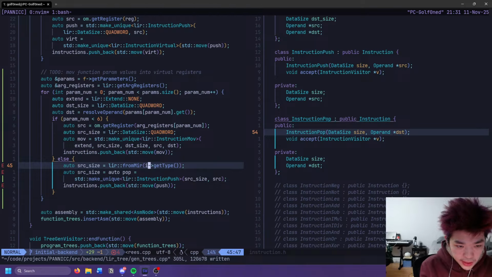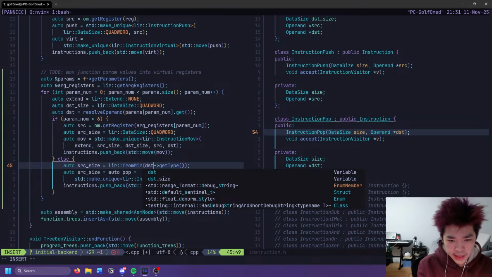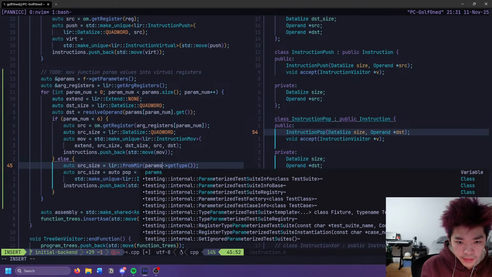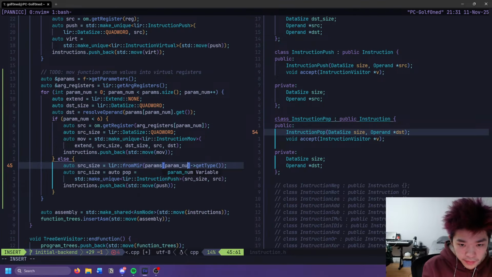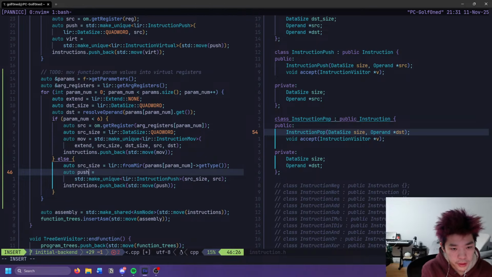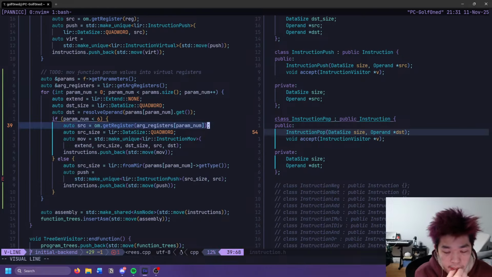Okay, let's try this again. This should be dest get type, or no, we want params at param num get. Or actually we could just do this, right? Yeah. We can get rid of this. Should push. And source doesn't exist. Yeah, fair enough.